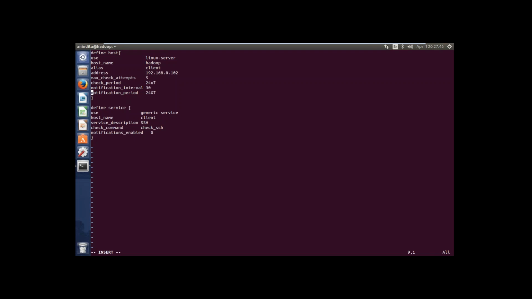And also you could define some of the services. So defining a host is typically for monitoring the host. If you want to add some more services of the monitoring host, for example monitoring the SSH service, in that case you just need to add the following lines, whatever I've defined as a service. Like define host, use the Linux server, host name, alias, address, max check attempts, check period, notification interval, notification period, that's the first one.